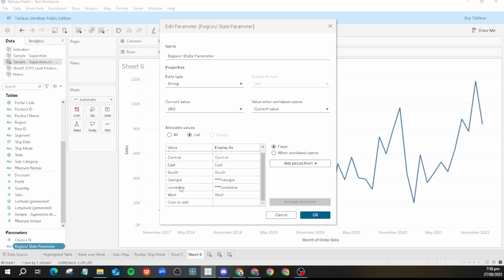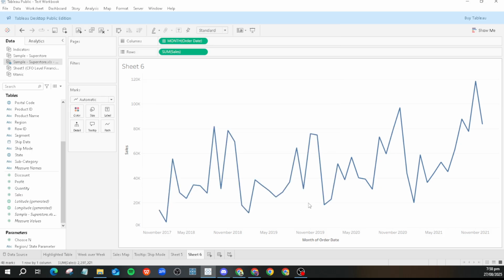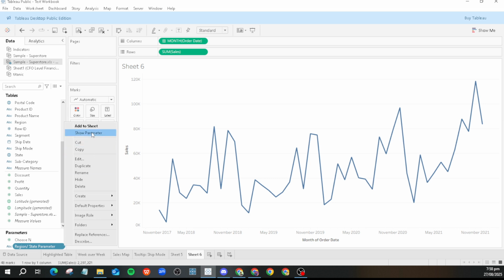You can also refine this structure by adding specific states under their corresponding region. Once you're satisfied with your grouping, click OK to confirm. To make the parameter useful, ensure you click and show this parameter on your worksheet. This action displays the parameter control, giving you interactive capability directly on the dashboard.